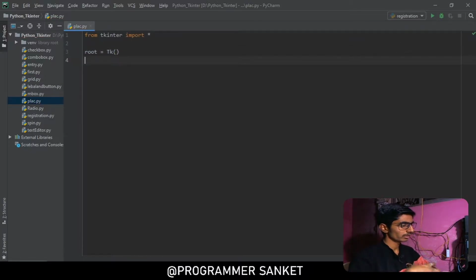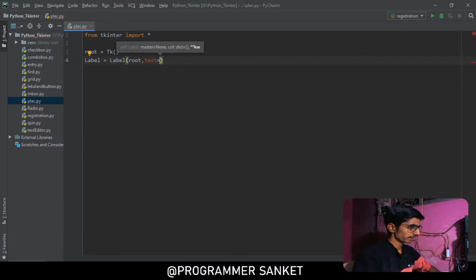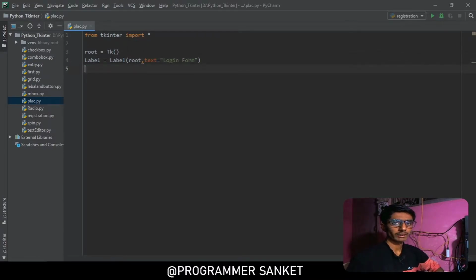And now the first thing that I wanted to cover is, let's create a login form. So let's start with our label, which is equal to Label, and in the label I wanted to assign our main variable, which is root, and the text is, let's say, login form. But the thing is, when you wanted to use the Place Geometry Manager, you need to get that in a place format. Let me tell you how exactly it's working right now.